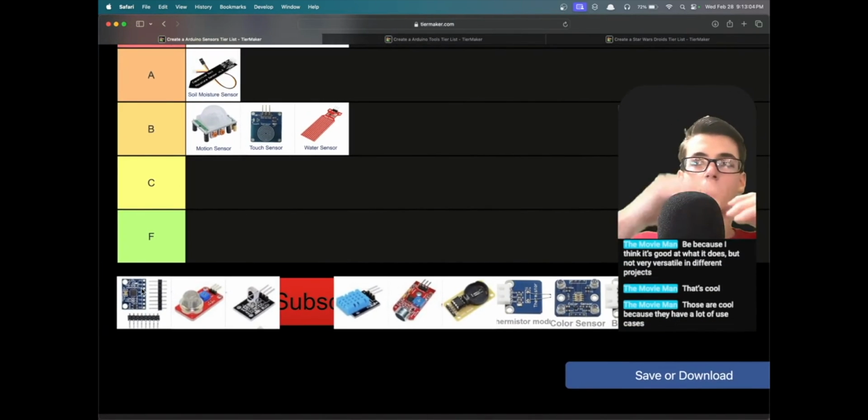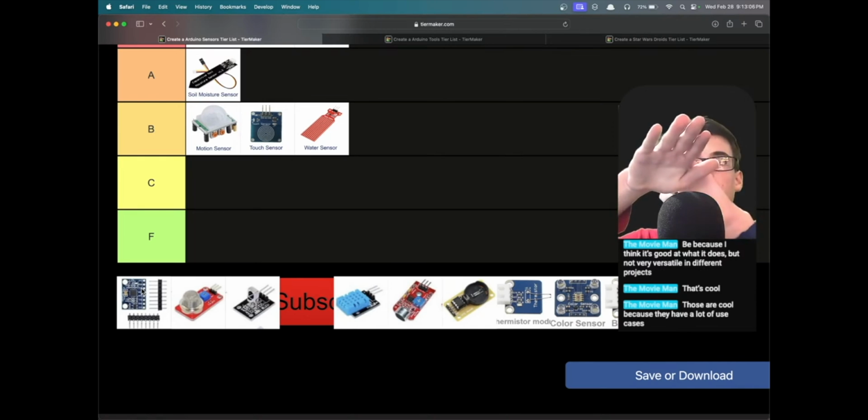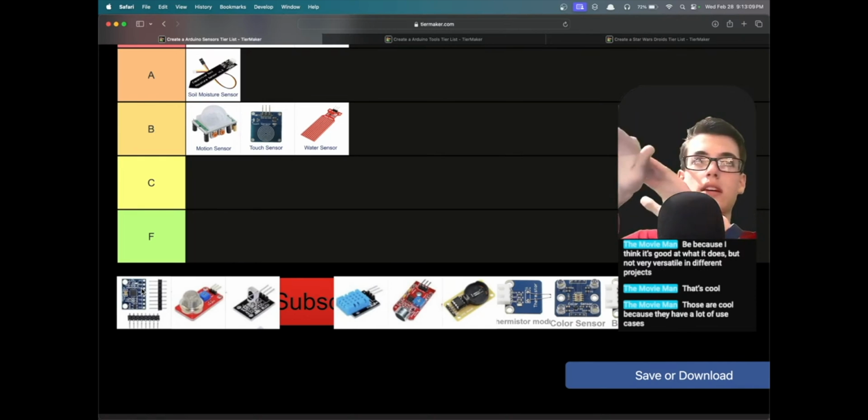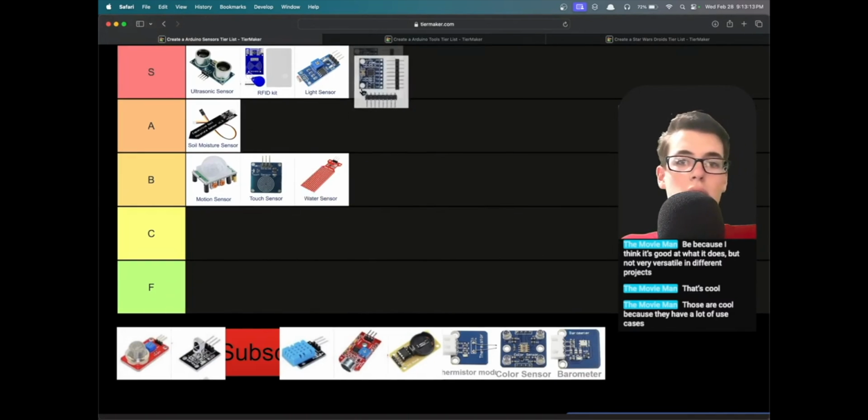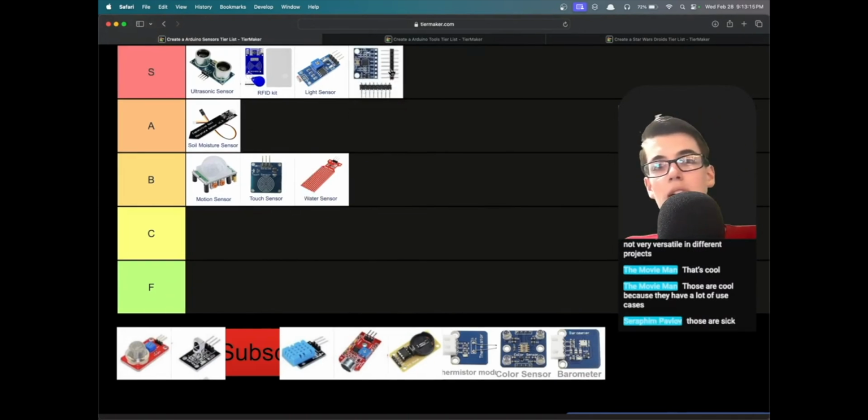And also you can do slower, more precise things, like if you were to put one on your hand, then you might be able to detect some gestures. So honestly, this could be S tier. They are really cool. One thing I will say that might tempt me to put it A tier is they can be really finicky.